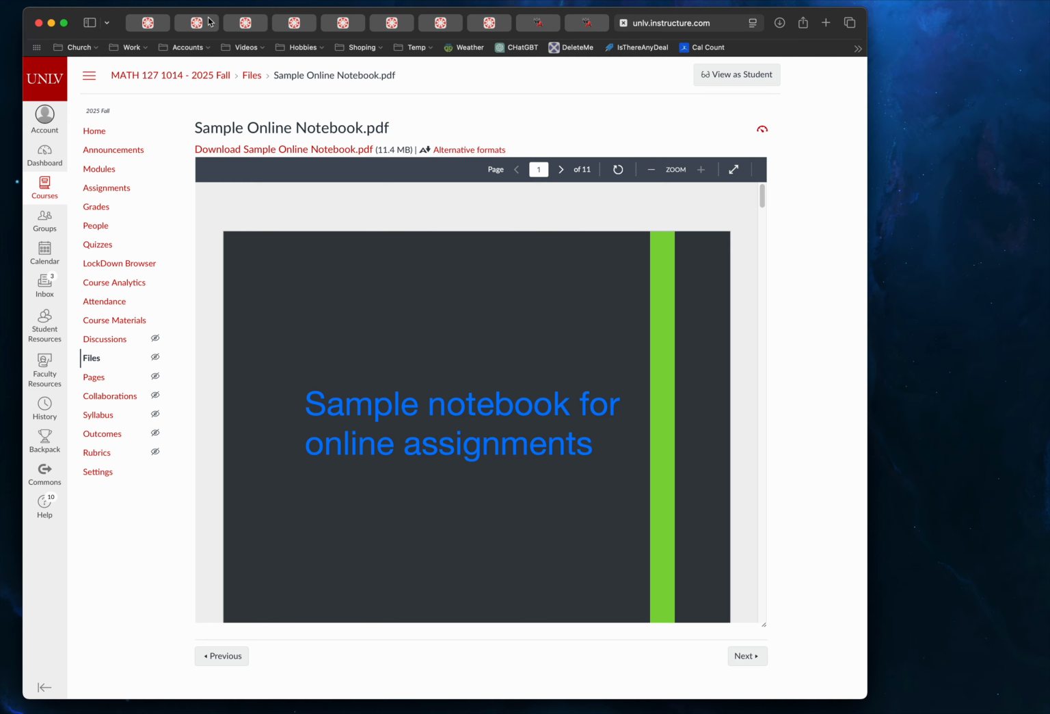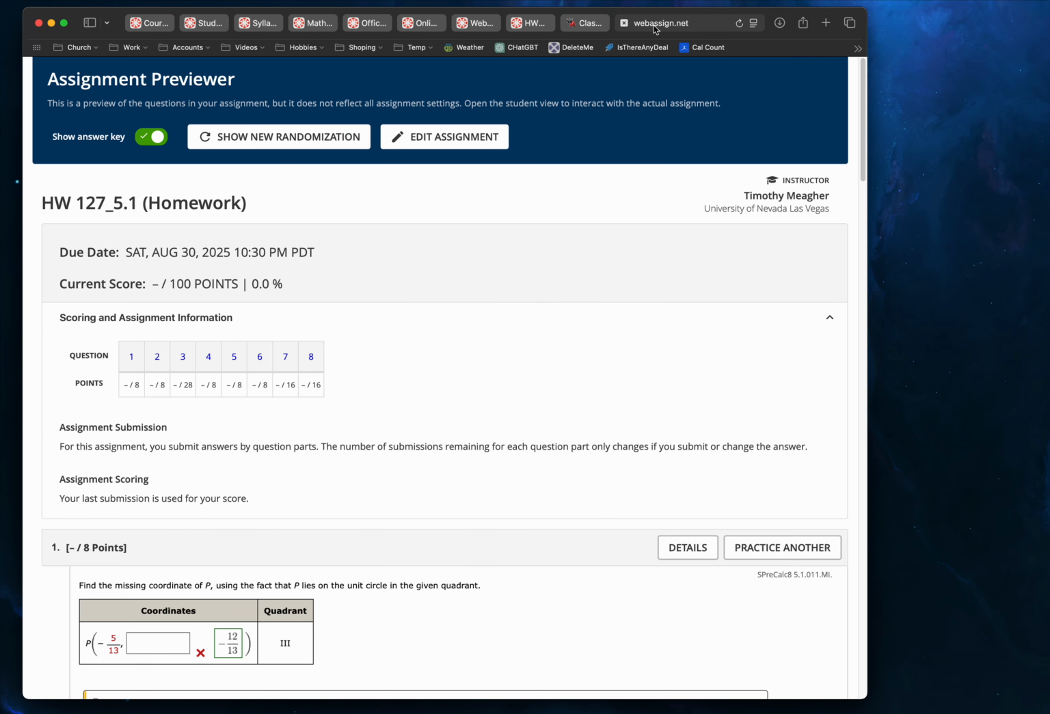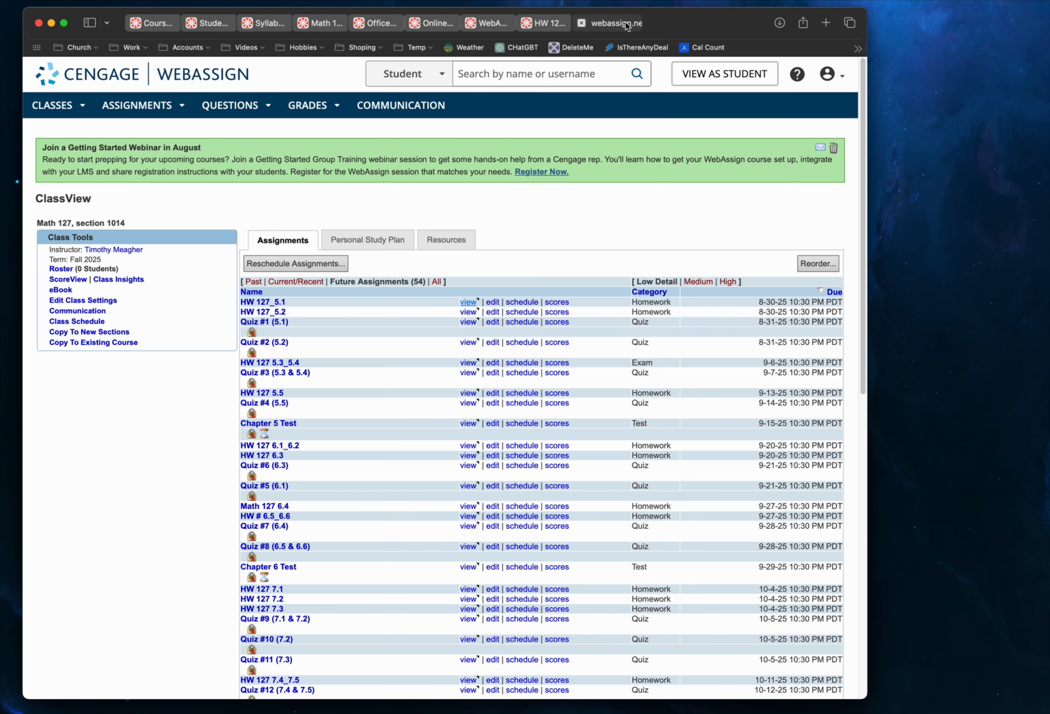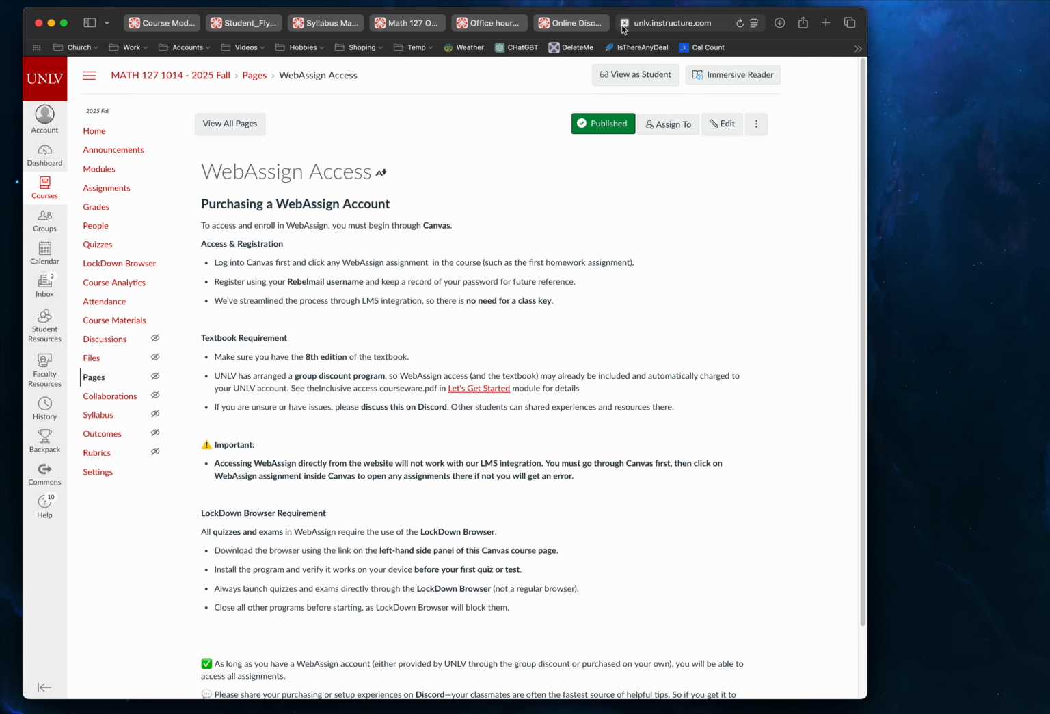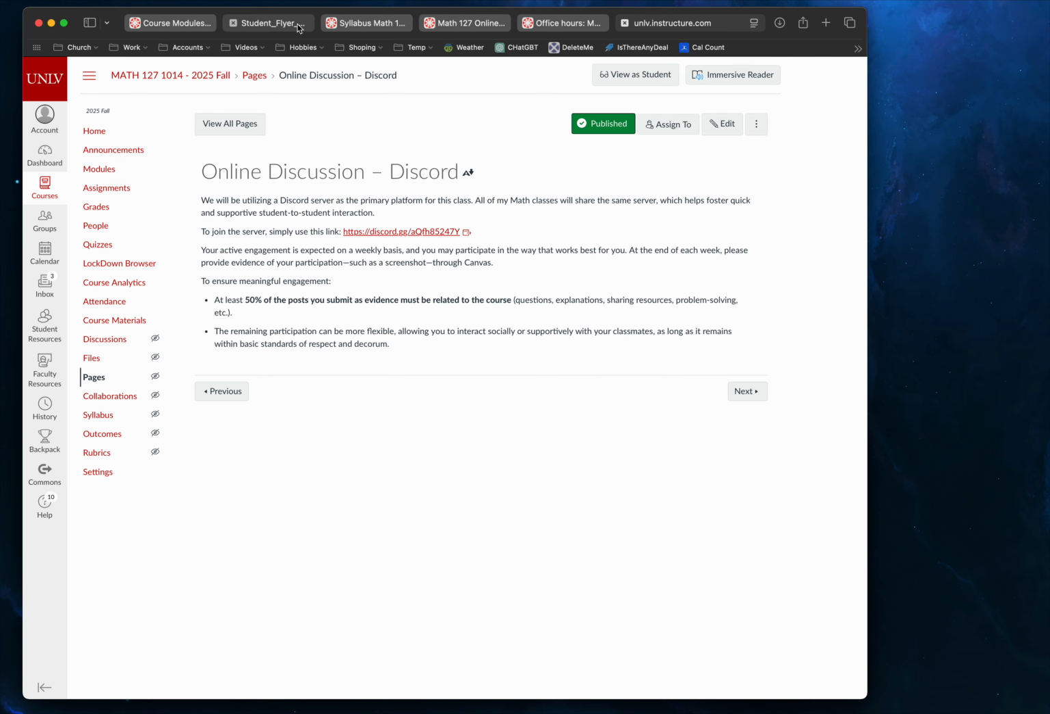So that's your notebook. So let's go ahead and click out of this. These are your WebAssign assignments, okay? Go ahead and click out of this. Again, you just click right here. You'll see a little button that says load into this, and it just loads it into a new window. All right, let's keep going now. We don't need the flyer anymore.